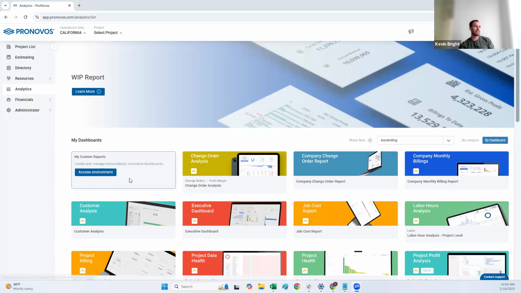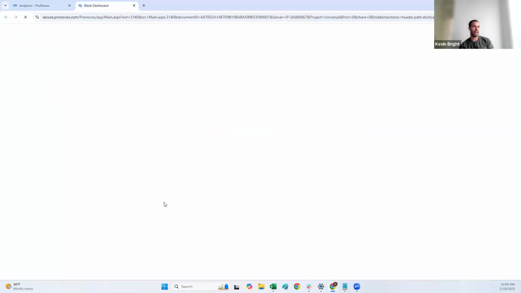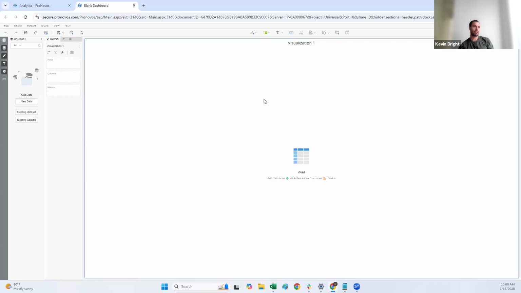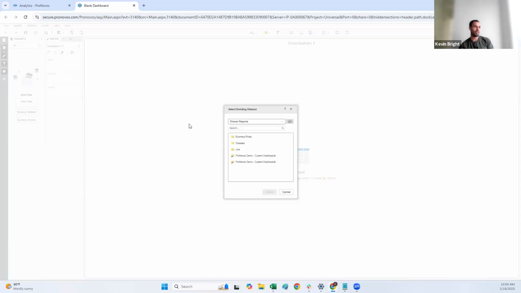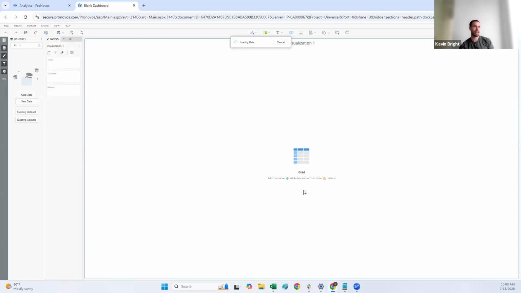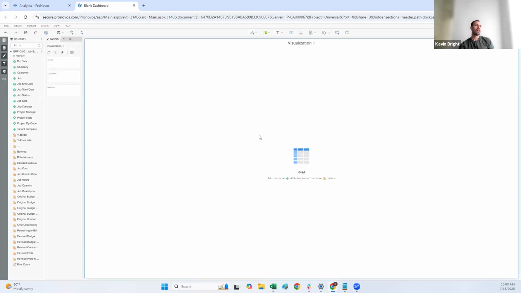So for those of you that joined last time, if you recall, to get to the environment where you can build a custom dashboard, you would just click Access Environment here. It's going to automatically bring you up to this blank dashboard. And then as we discussed last time, the first step is adding a data set. I'll kind of just power through this since we already covered it. So we'll use the job summary data set as kind of our example.